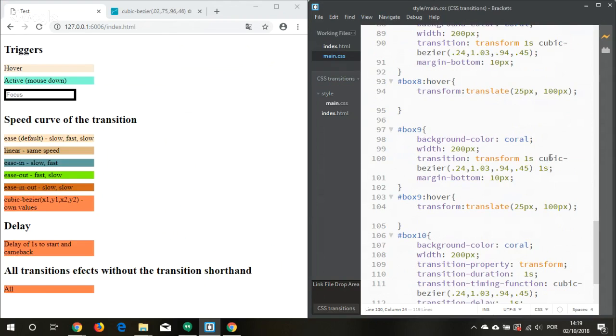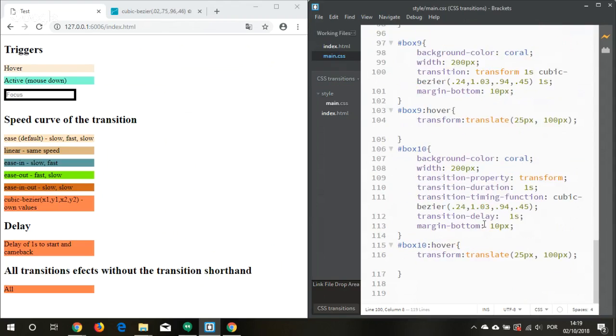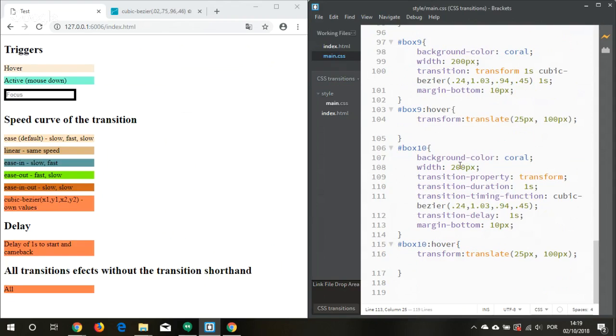We must set these 4 properties to have the full transition shorthand. But we can do it manually, as I explained: the transition-property, duration, timing-function, where we have this speed curve, and we have a delay to start. And these are the other properties for transition.